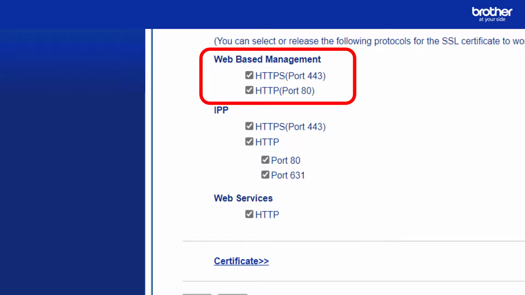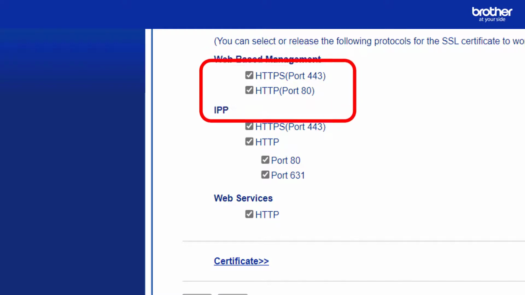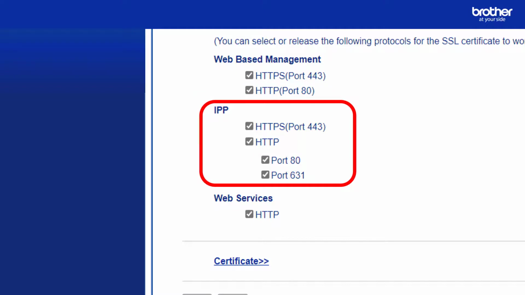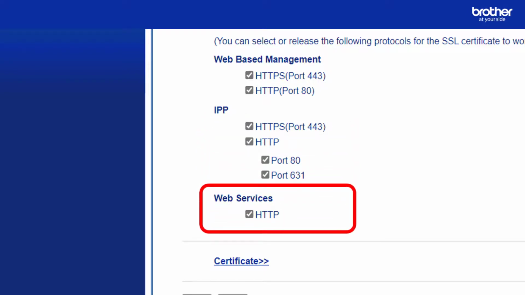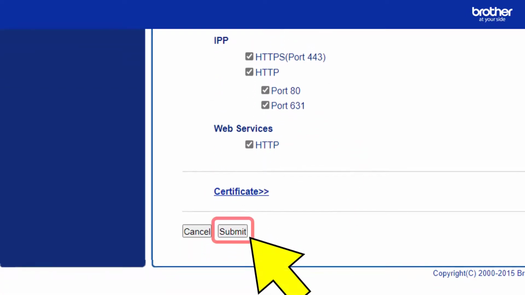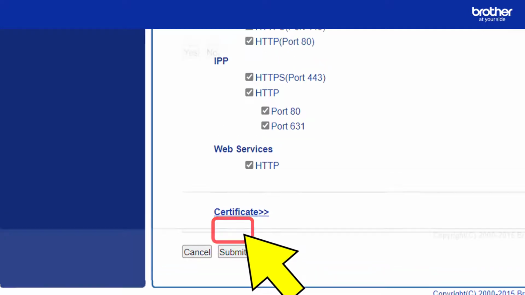Web-based management means connecting to the device using a web browser. It's the connection you have right now to your Brother device. These are the protocols used for encrypted and unencrypted print. This enables you to disable any unsecured communication the Brother device makes to the internet that uses HTTP. When you have made your selections, click the Submit button.